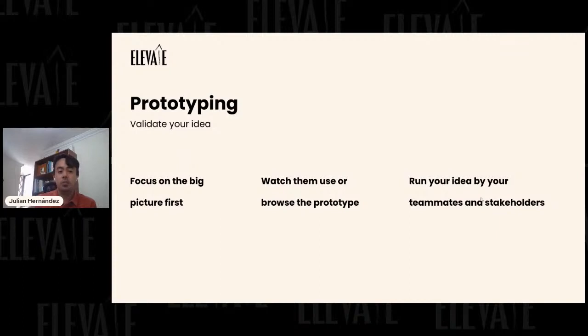It's important, when you're validating your idea, to focus on the big picture first, not on which colors I need to change or whether this font is good. But is this graph helping you? Do you understand this graph? Do you understand what it's trying to say? Are the filters I have included the ones you were thinking about? Are they good enough?